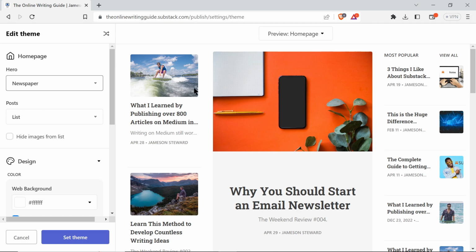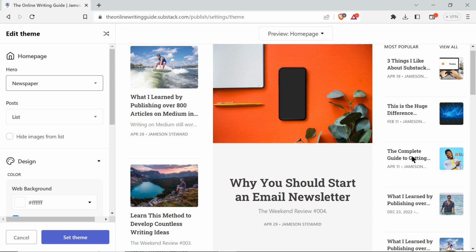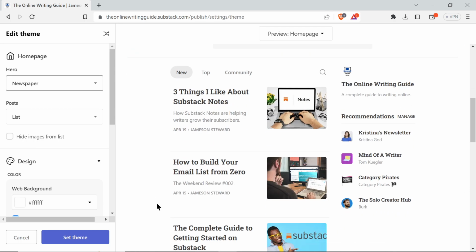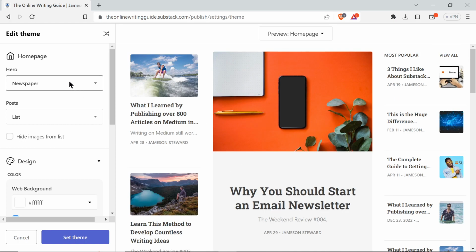Newspaper, which is the one I currently have on the online writing guide, puts your three most recent posts on the homepage up top with your most recent one center stage. Then off to the side, it puts a list of your top five most popular posts. And down below it, you still have your feed of all your posts in order.